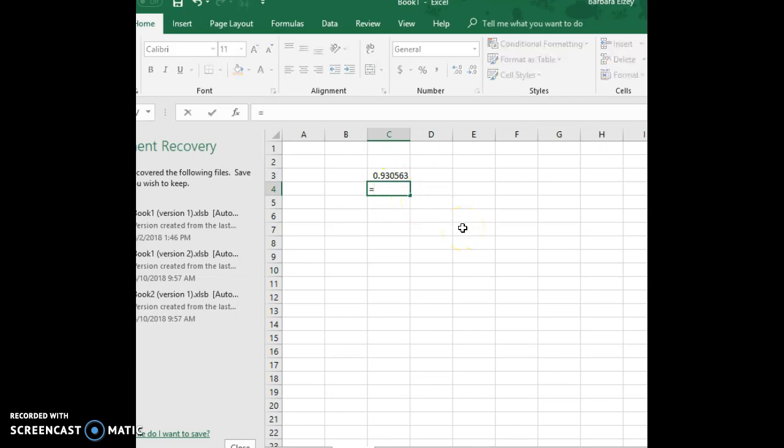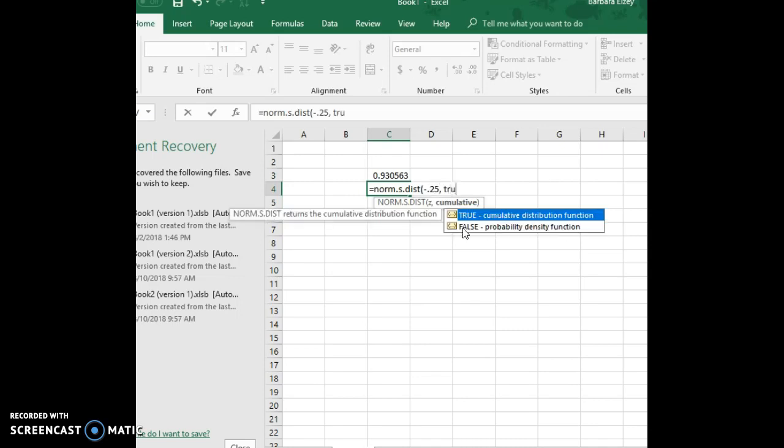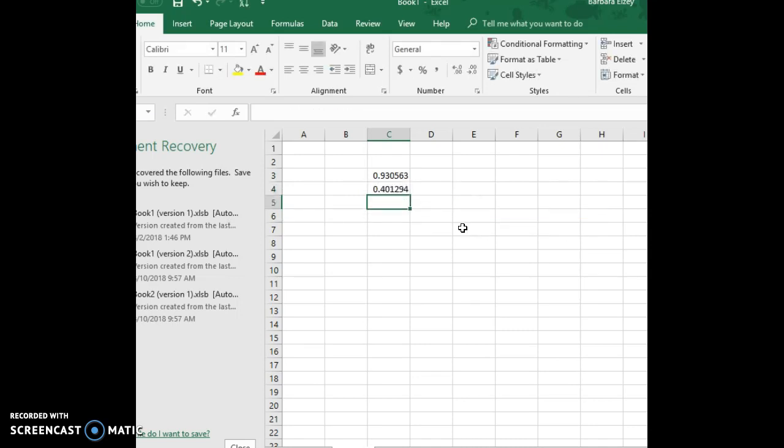We're going to hit equal norm.s.dist. We're going to put in the negative 0.25 that it asked for in the second one, and the word true, and it tells us that probability is 0.401294. And we can easily do the homework as long as it's a less than and report these probabilities that we just got.